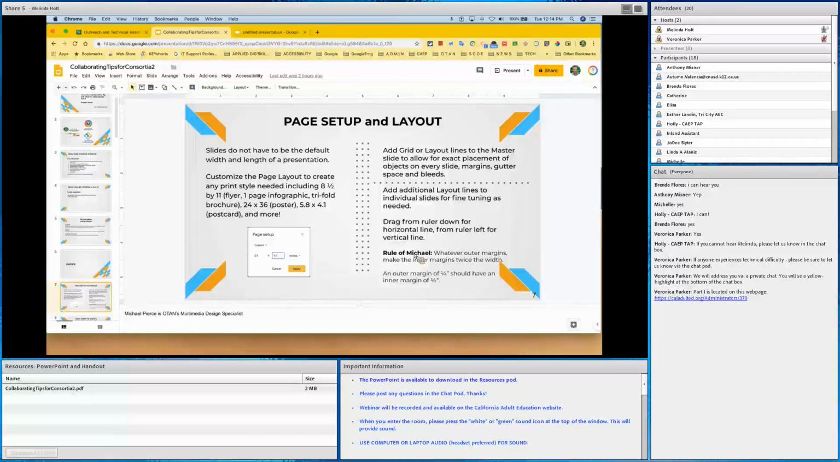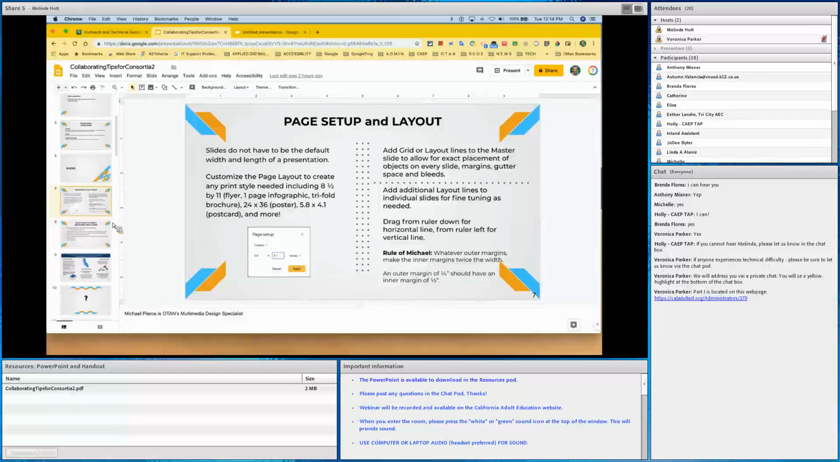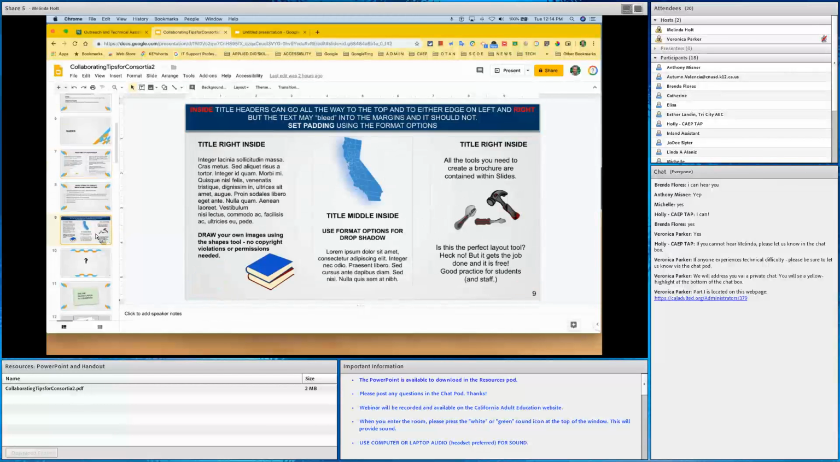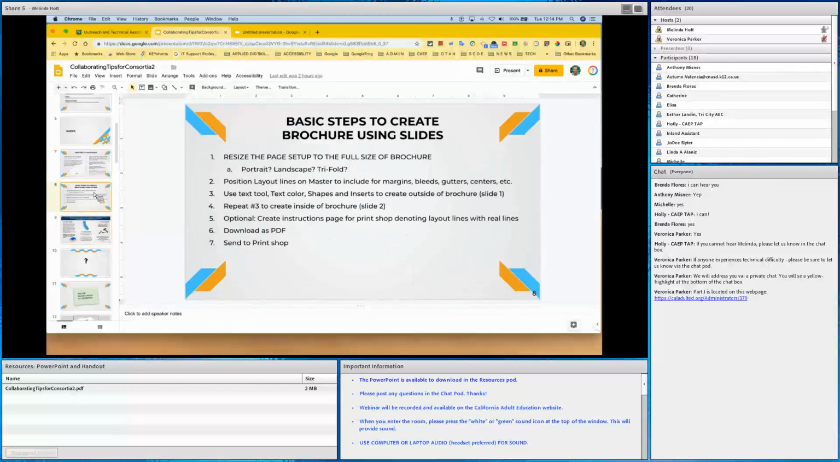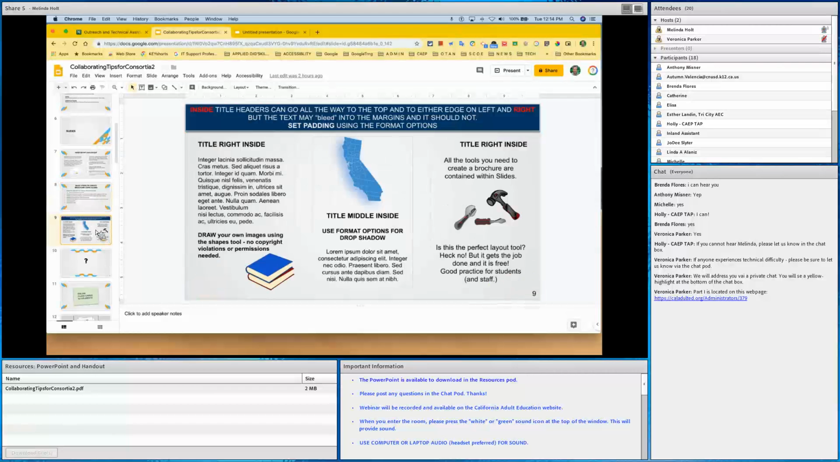If you're interested in making brochures, the rule of Michael Pierce, a multimedia design specialist here at OTAN, is that he told me that whatever the outer margins are, you have to make the inner margins twice the width. So the next slide right here, well, it's not actually the next slide. The other slide was just everything that I just said. So I'm going to skip that. But here's the inside of a brochure.